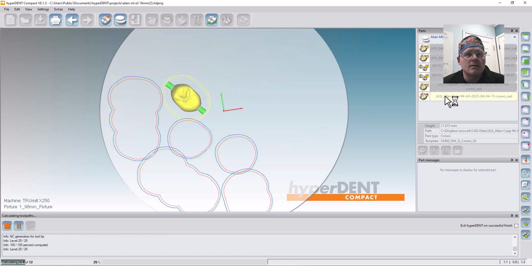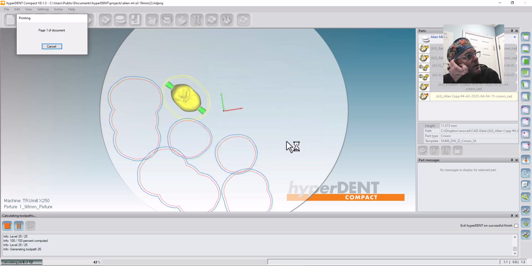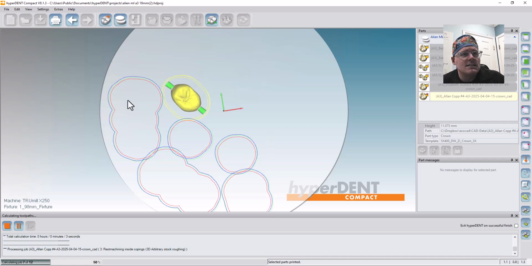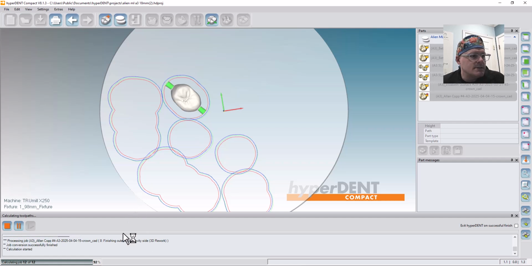So I select it, I right click, and I click print selected parts. So that's going to go to my printer, and it's going to show me the document that has this printout with the part name, the patient name, and what the puck looks like, and what the name of the puck is. So you can see up top here we have the alien milling MLA3 18 millimeter. So that's the puck that we need to get, and then this file is going to tell the machine to mill out that crown out of that puck. When it's totally done, let's see.